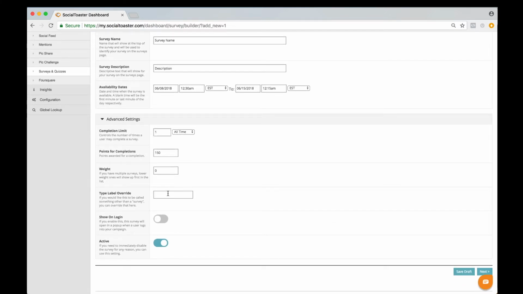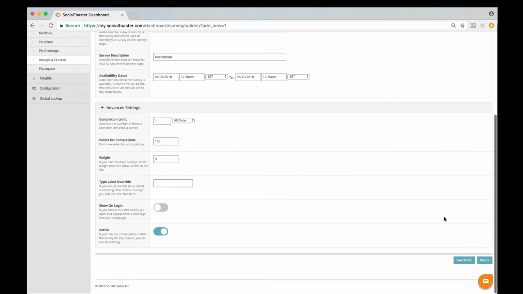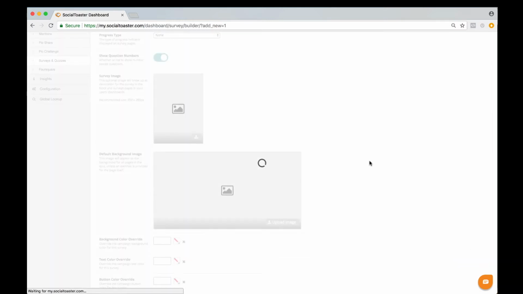The Type Label Override box allows you to call your survey something other than a survey. Enabling the Show on Login toggle will open this survey in a pop-up when the user logs into your program page. The Active toggle allows you to immediately disable the survey for any reason. When your settings are correct, click Next to build out your survey.